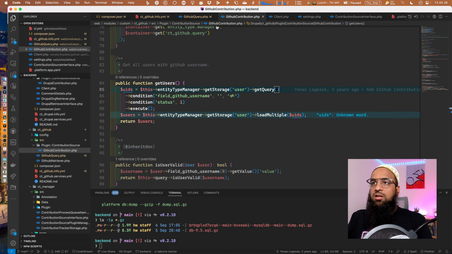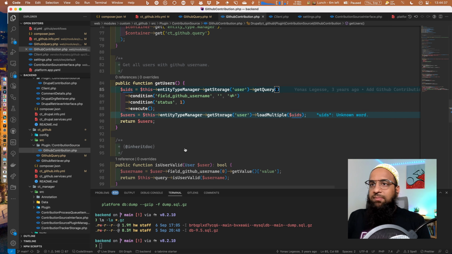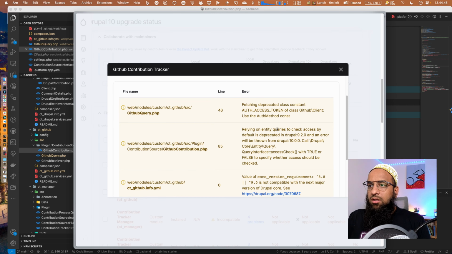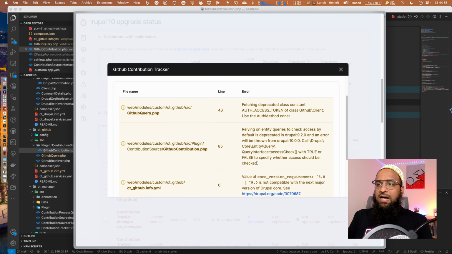Contribution source plugin, GitHub contribution. Contribution source is a plugin type which we built for this website. So it's not a contrib module, it's our own plugin type in this particular module. Right. So where are we relying on entity queries to check access by default? Okay. Oh, so what it's saying is that it is checking for access by default over here, but we actually need to pass that specifically. So we need to call accessCheck with true or false to specify whether access should be checked. Okay.